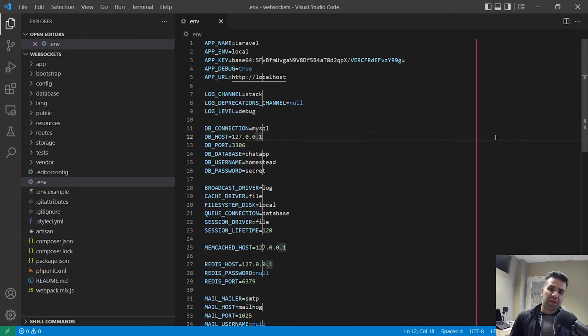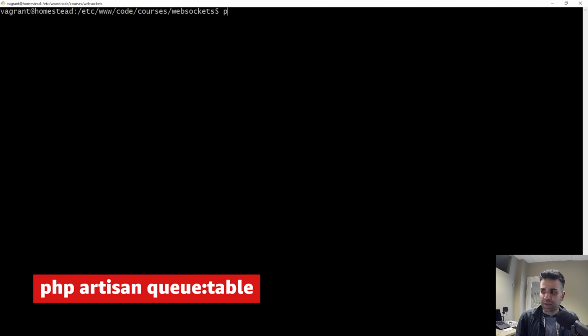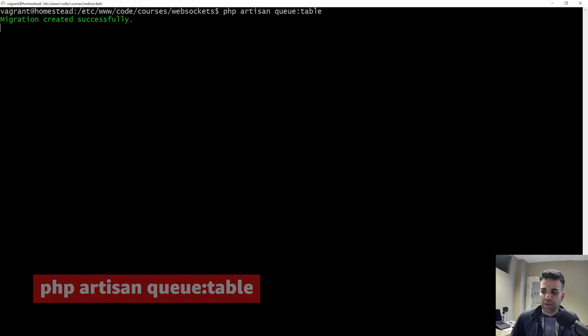If you're using your database as a queue driver, then you will need to create a new database table to hold all your jobs. Let's go back to our terminal. To create our new table, we can just use the Laravel built-in command, which is php artisan queue:table. And this will create a new jobs table for us.